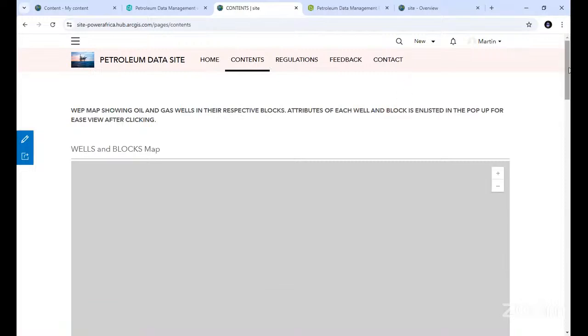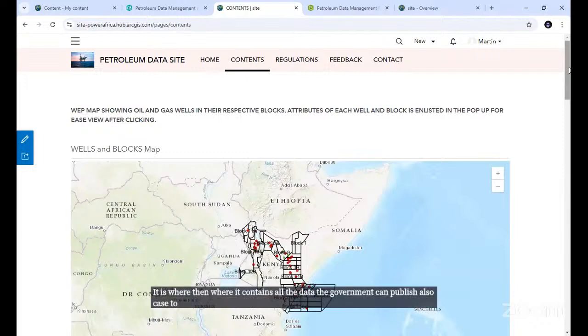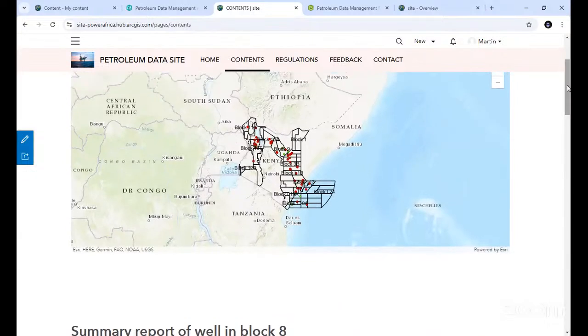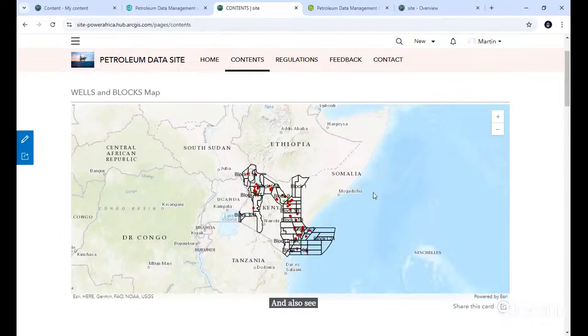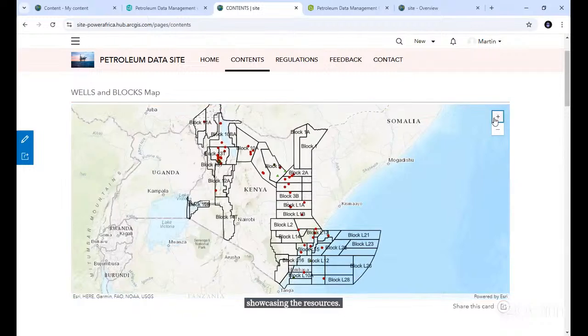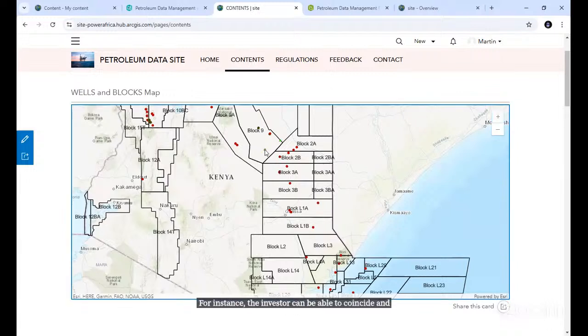It is where all the data the government can publish or showcase to attract potential investors in the industry is contained. It is also where the investors can download the data, like regulatory measures which can be critical in their decision making, and also have a look at the interactive map showcasing the petroleum resources in Kenya. For instance, the investor can go inside and click on one of the wells.